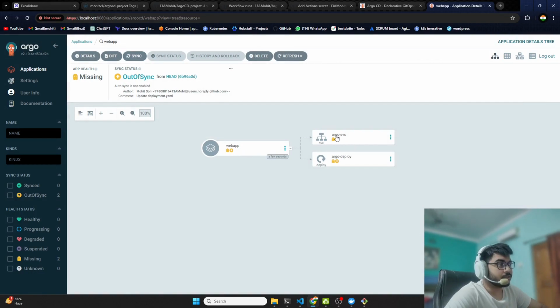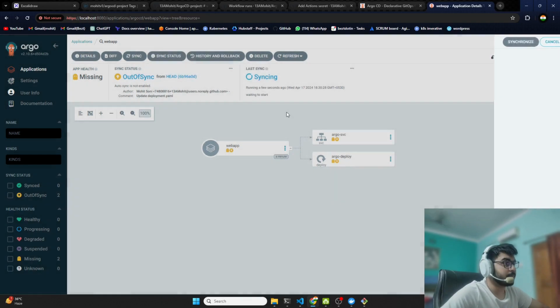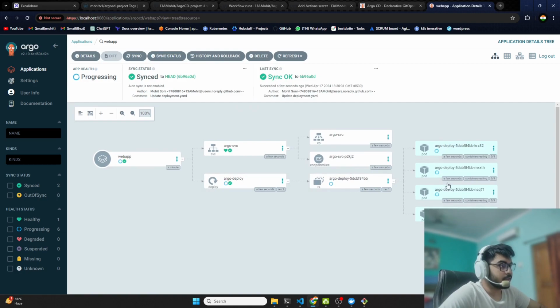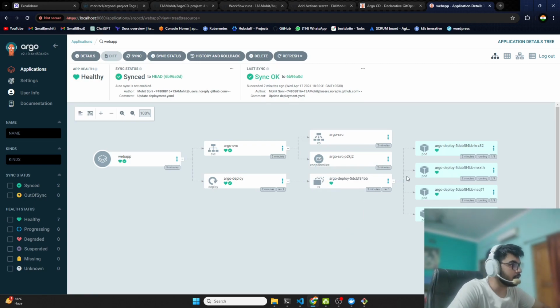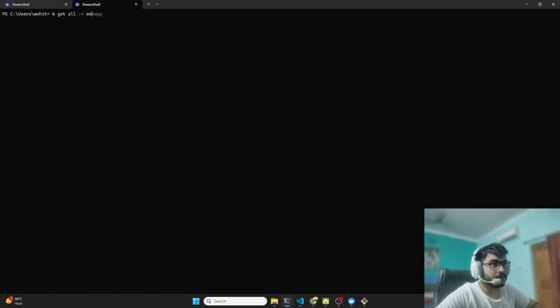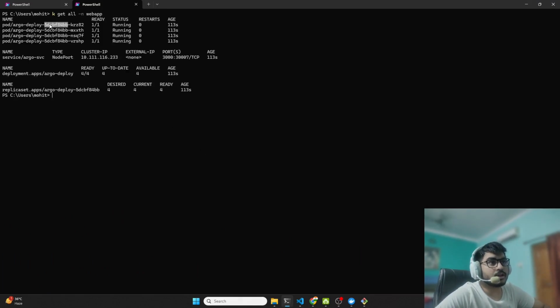As you can see here, it is going to create one service and one deployment. In the deployment, we have set replicas to 4, so it will create 4 replicas, 4 pods. You can see here it created 4 pods, and also one new revision, which is the replica set. Pods are running. Let's check. get all in web app. Yes, 4 pods are running in the web app namespace along with one service and deployment.